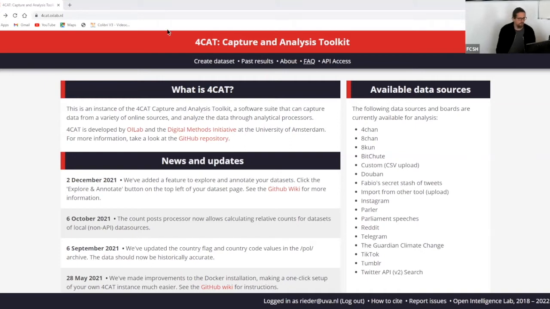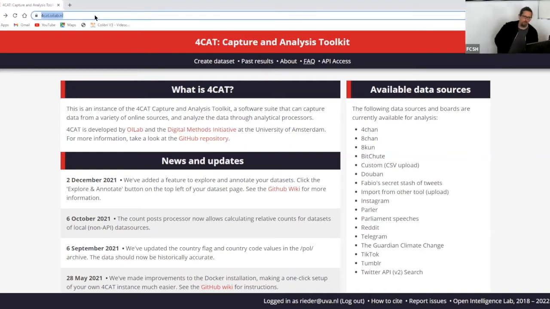But in general, you can go to 4cat.oilab.nl. This is the Open Intelligence Lab that runs a 4CAT instance. And if you have a project that would work well with 4CAT, you can ask for an account there. There are some limitations in terms of data size and so forth. If you're interested in, for example, having your institution host their own instance, we provide a lot of installation guidelines, and there's a Docker image and all these kinds of things.